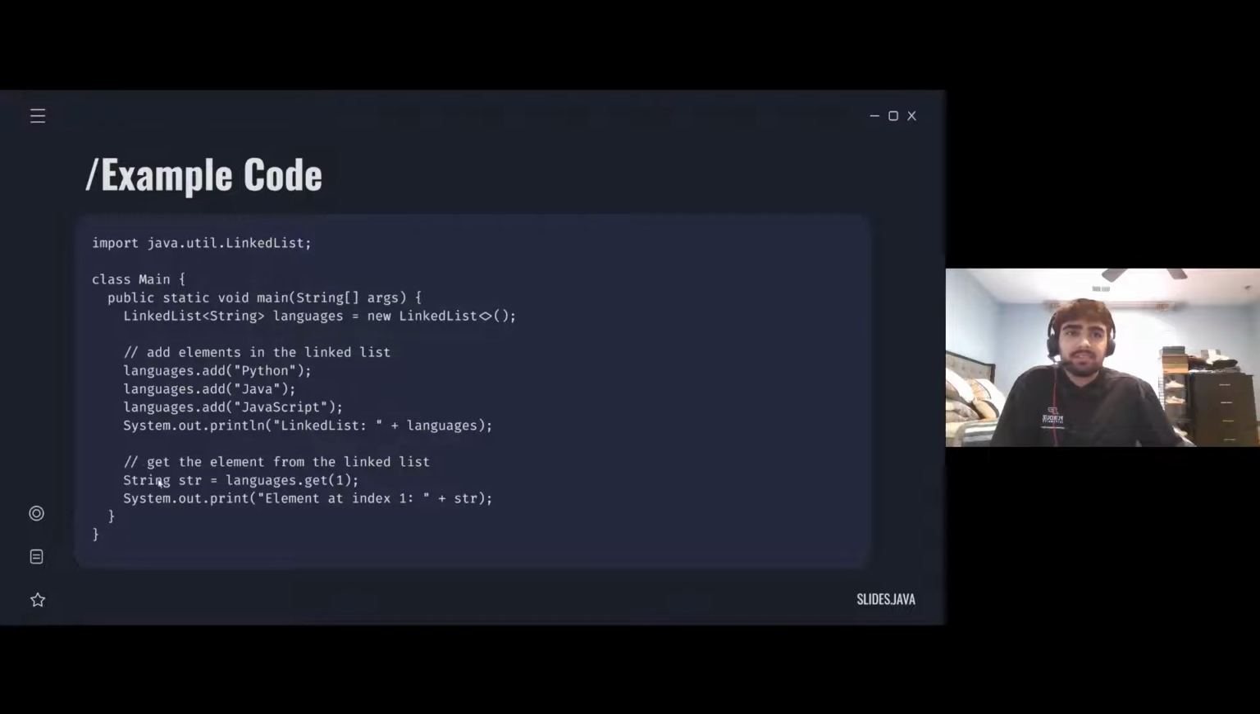Now, this line of code over here demonstrates the get method. So languages.get is if you wanted to get one, right? And it works the same way, where it's numbered 0, 1, 2. So doing get 1 would get Java. And System.out.println of element at index 1 is obviously just printing out this.